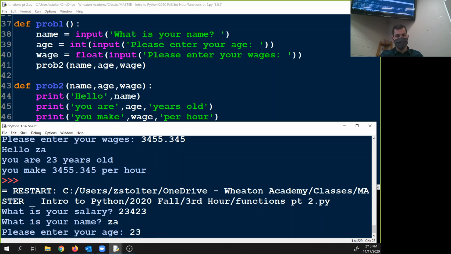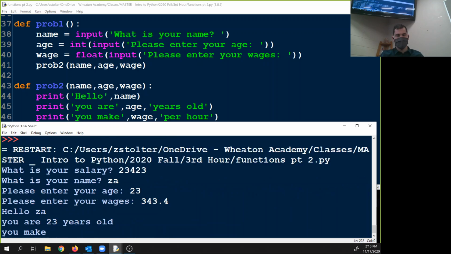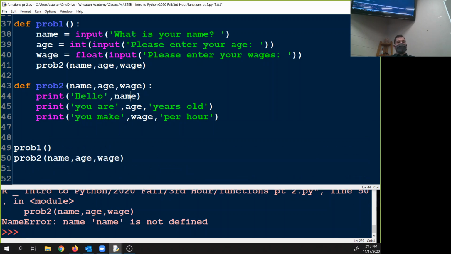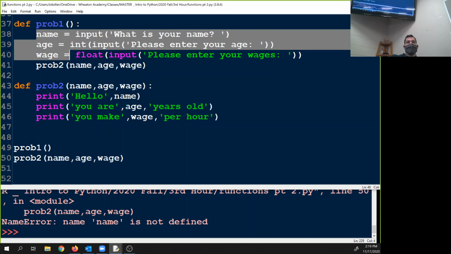Now it's only a problem with... Do you want to know why? Because it's in the function, so it's not a global. That's exactly right. Right now, these 3 are assuming that name, age, and wage are global variables. The reason it's assuming that is because this problem 2 is not inside of a function. It's looking for global variables, whereas this one, because it's inside the function, is looking for the variables name, age, wage inside of that function.